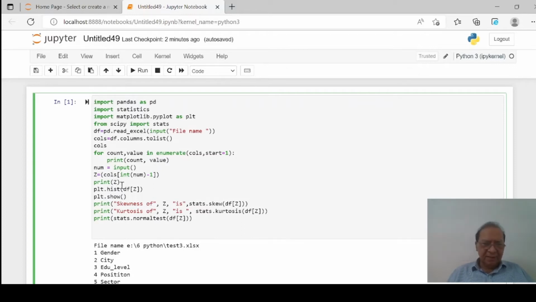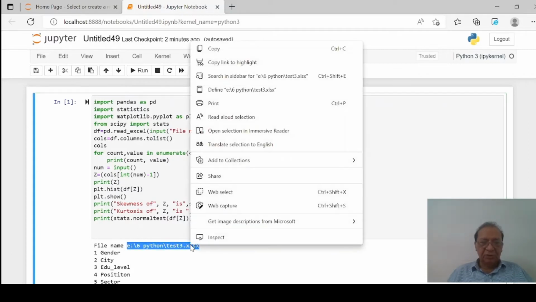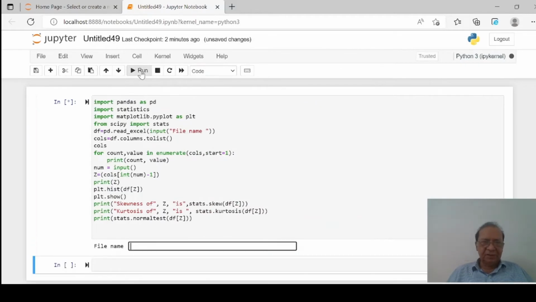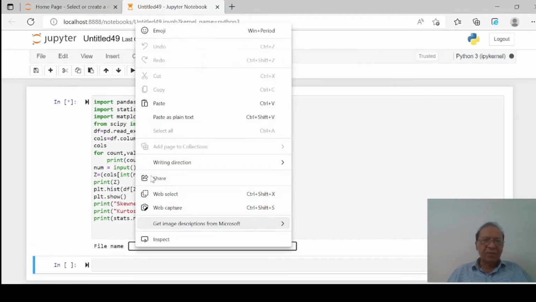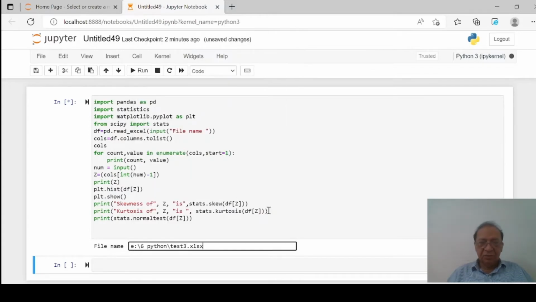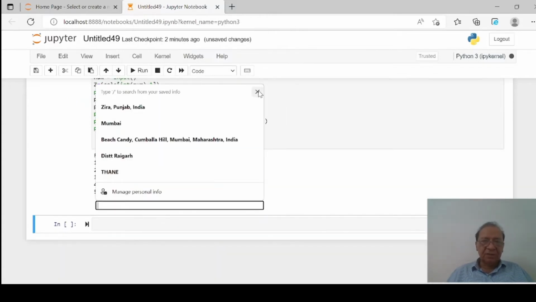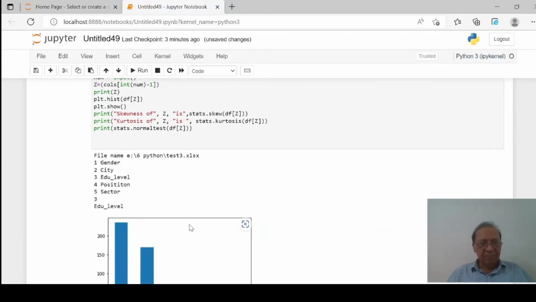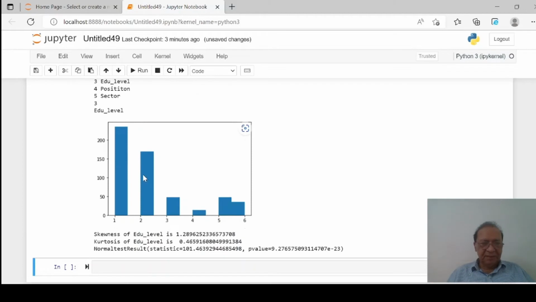Now let us run this. It will ask me again for the file name. I'm just going to copy it so that I may not have to write it. I'll just run it. I'll say paste. So run it. It is asking me which column I want. Because there is no meaning for gender or city, I can say education level, number 3. So it is saying education level.